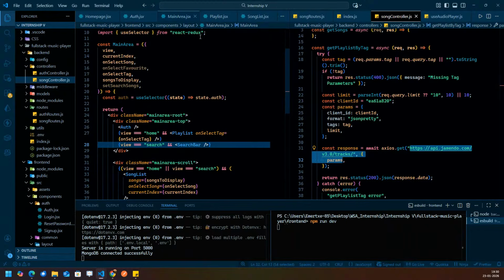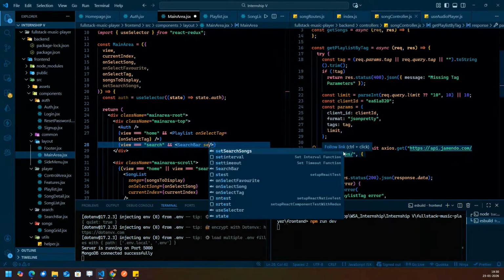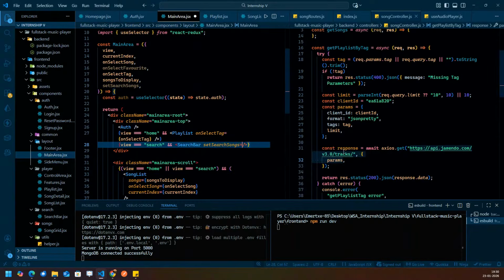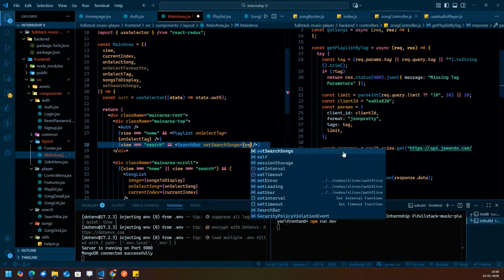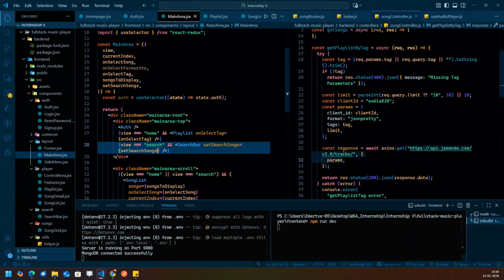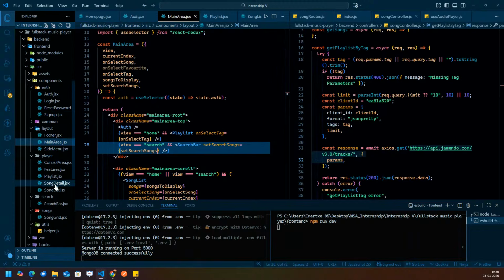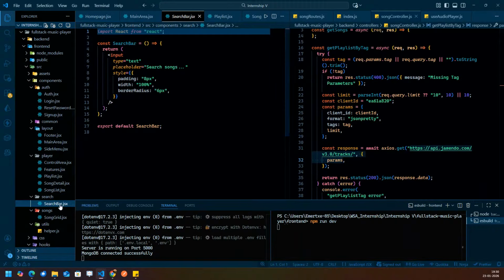So next is what we call search, correct? Main area, search bar over here. So in the search bar, what we have to send? We have to send set search songs is equal to set search songs. Now we'll go to the search songs. Where is it? Yeah, search bar.jsx.